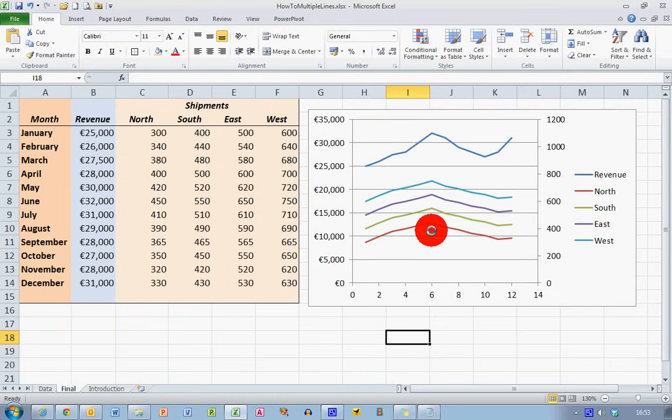And the data further down, the four different colours representing north, south, east and west, are plotting my four different regional shipment values, and these are plotted according to this scale over here on the right-hand side. My regional shipment figures are in hundreds and my revenue figures are in thousands, so the scale is much different. The revenue is plotted according to this scale on the left, and the shipments are plotted according to this scale on the right-hand side, with my months across the bottom.